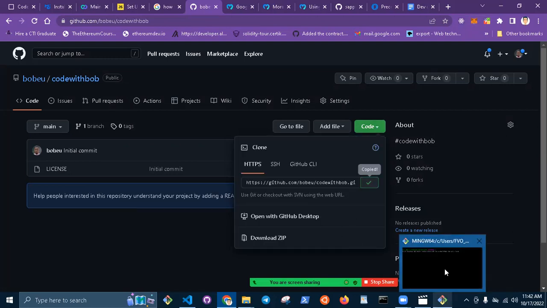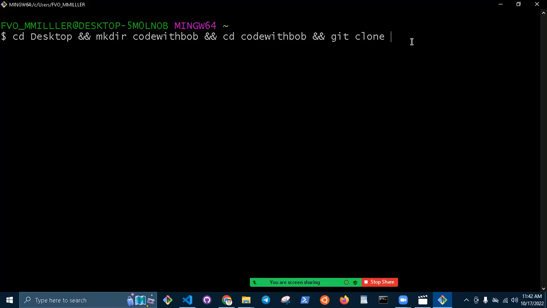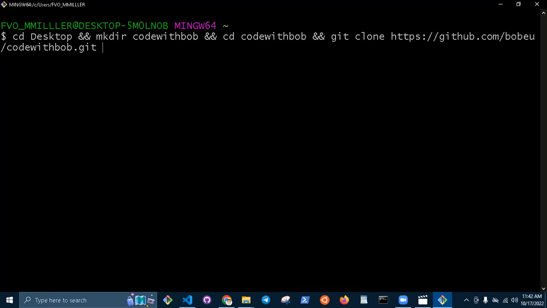Okay, then you can now just clone it for me. To paste inside Git Bash, you have to use Shift+Insert. After you clone it, navigate into the project name, which is cd, change directory, into code with Bob. After you enter that directory, which is the last directory we are going to go into, then you open it with Visual Studio Code.